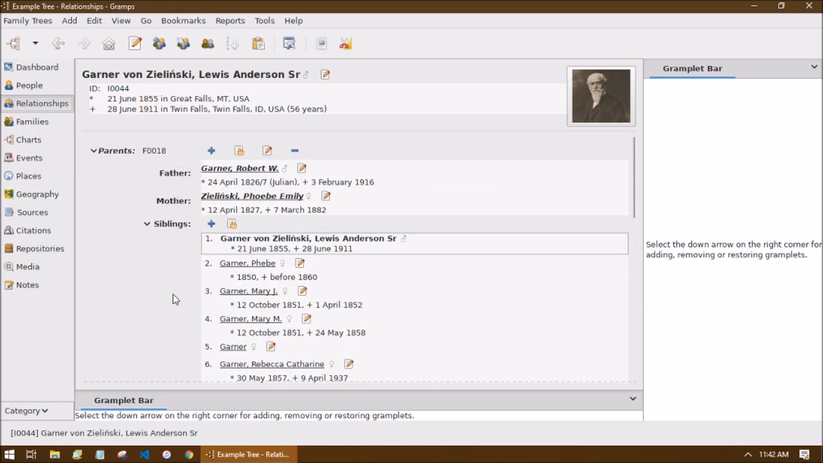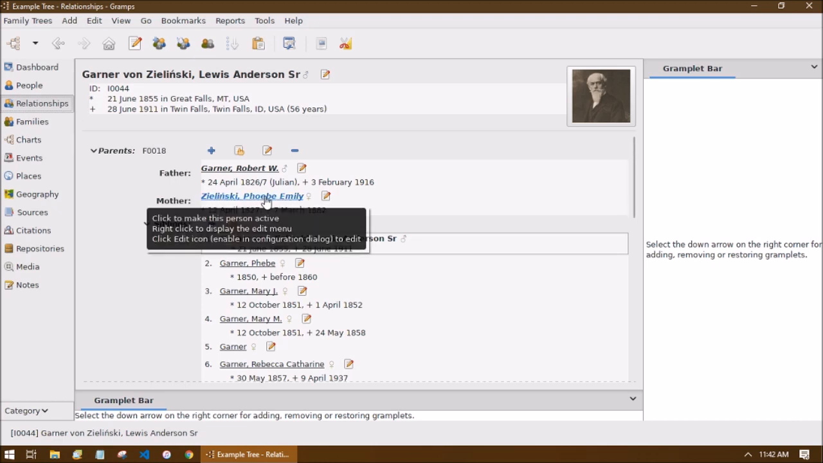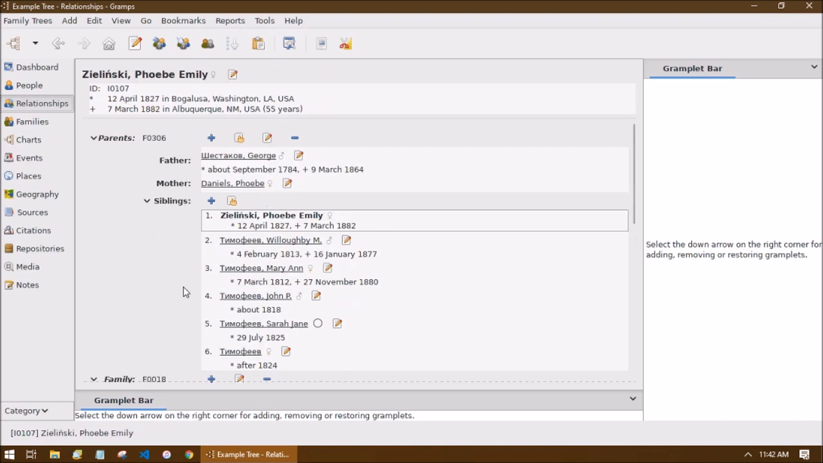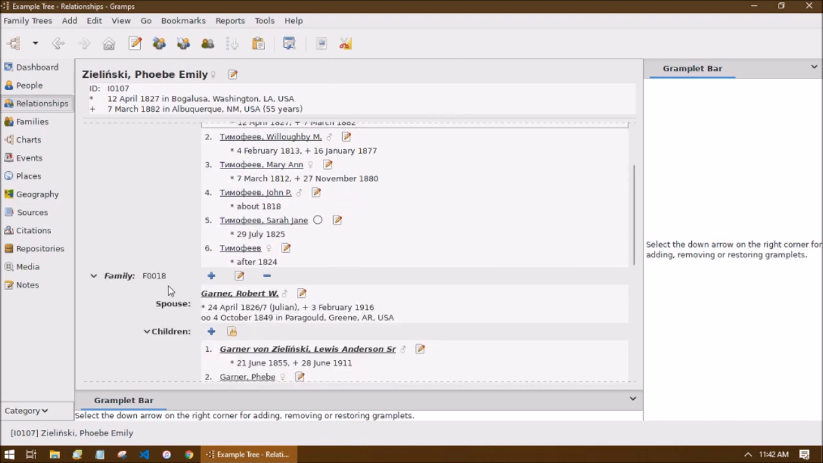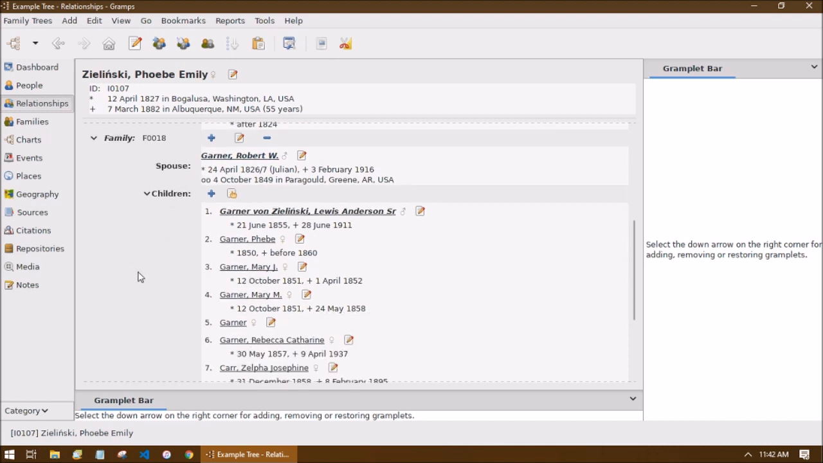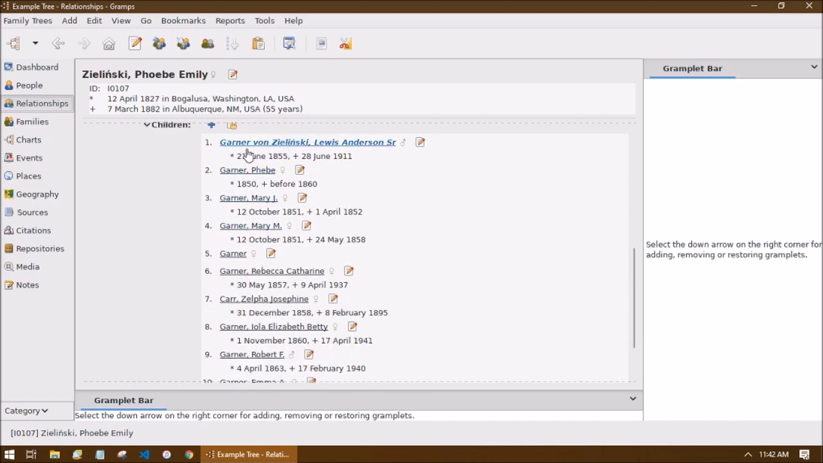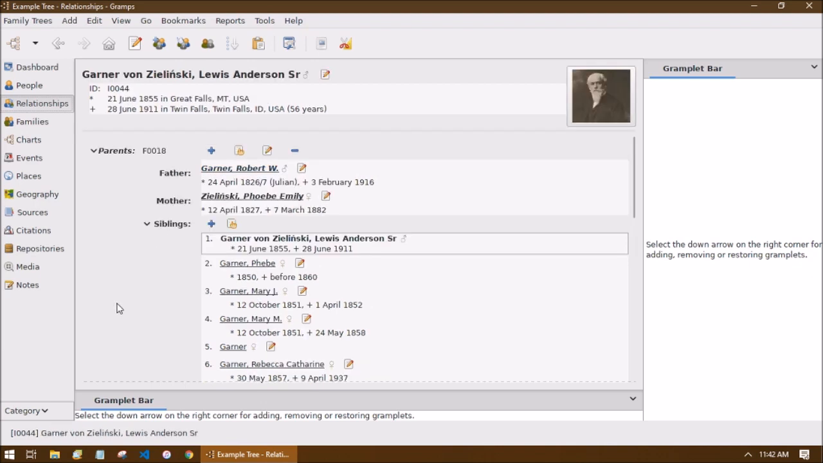You can also refocus your current person. So say I want to actually look at some information about his mother, Phoebe. Each of the names here are hyperlinks, so we can simply click on them and it will replace the selection with all of Phoebe's information. So now we see she's listed here on the top, and it lists her parents, her siblings, her spouse, and her children. So again, here is this Lewis Anderson that we started with. We can click on him and it'll take us back there.